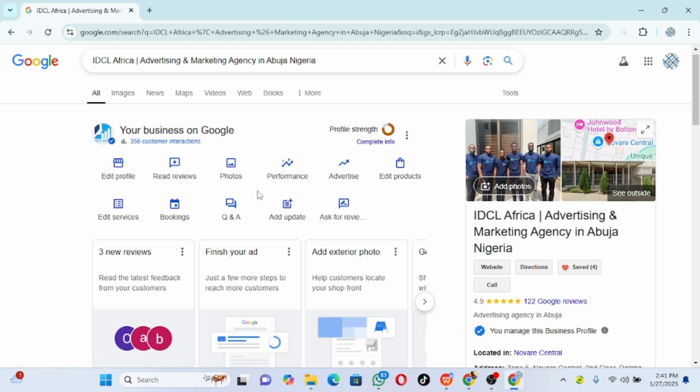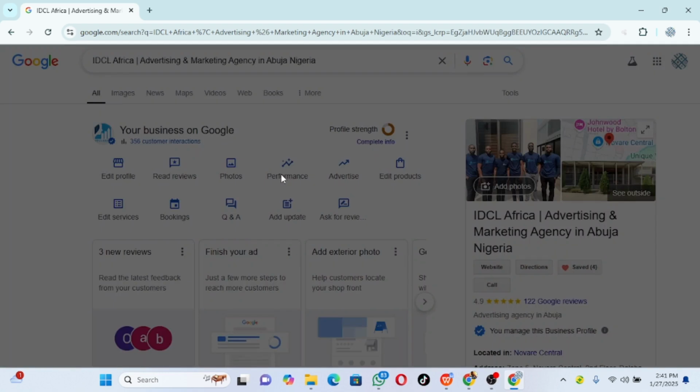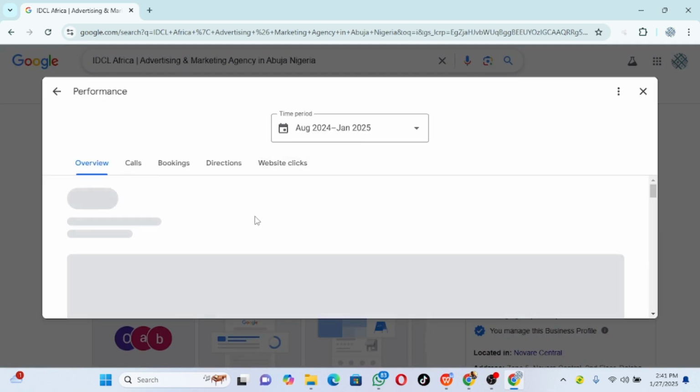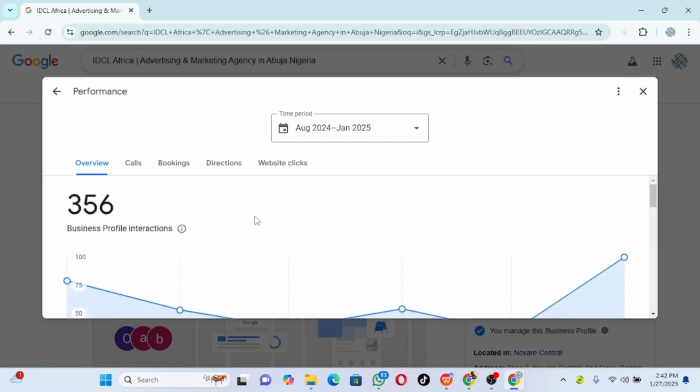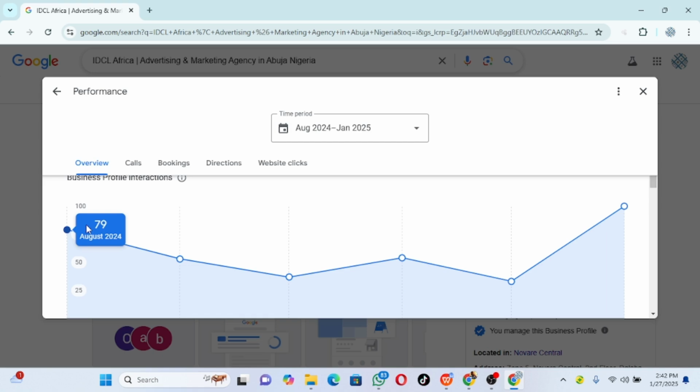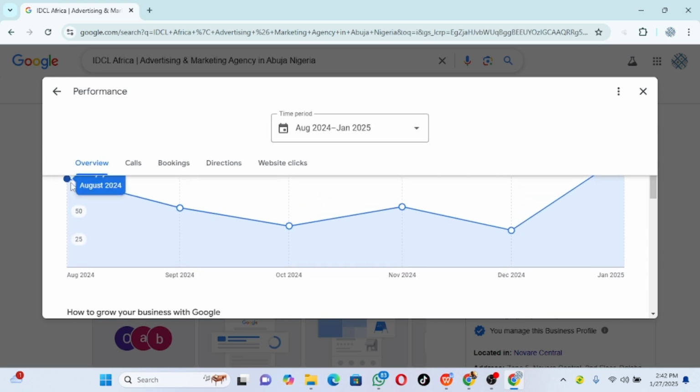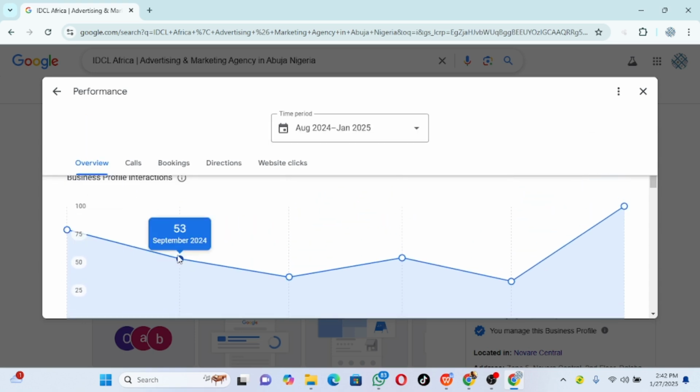So now let me show you their performance, their case studies. Click on performance, so you see it here now. So before I started managing them, their performance in August was 78, 79, September 53, October 37, November 54, December 33. I started working with them in January. So now see January, they have 100 views, 100 business profile interactions.